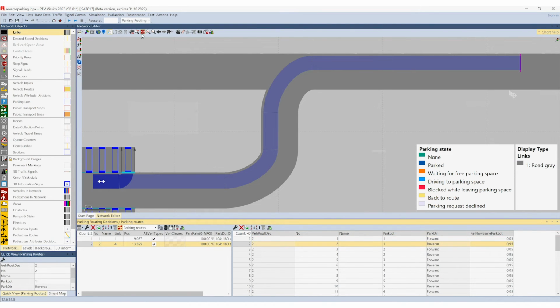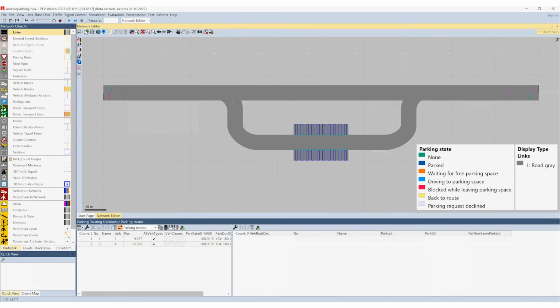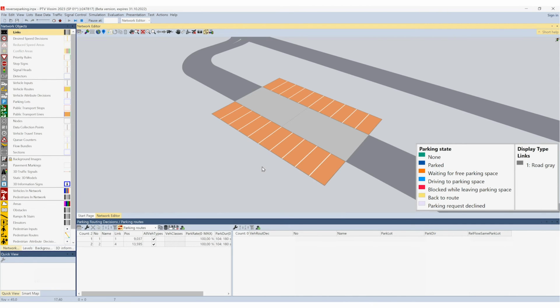Now start the simulation. You will see that PTV Vissim added lots of temporary priority rules for automatic conflict resolution around the parking lots. If you switch to 3D, you can watch a simulation of vehicles parking. In accordance to the settings we adjusted at the beginning of this video, 95% of them will park in reverse.